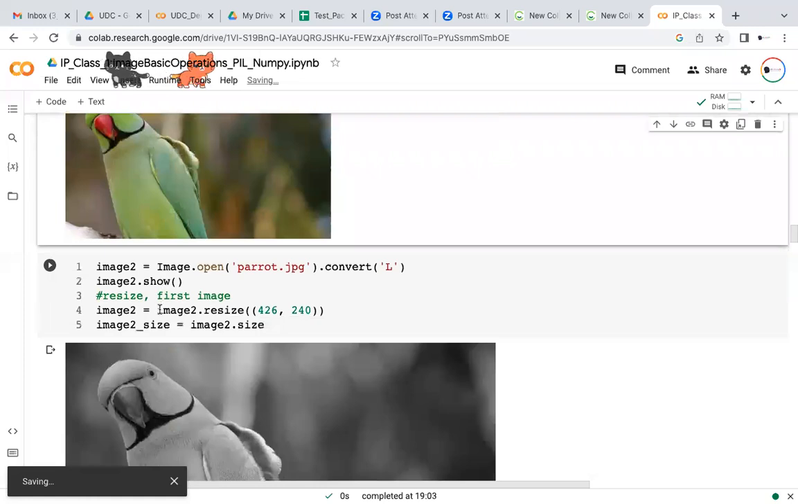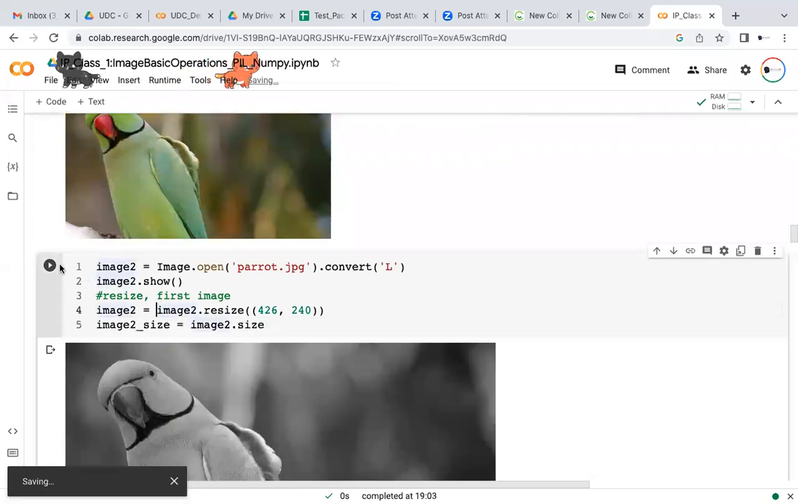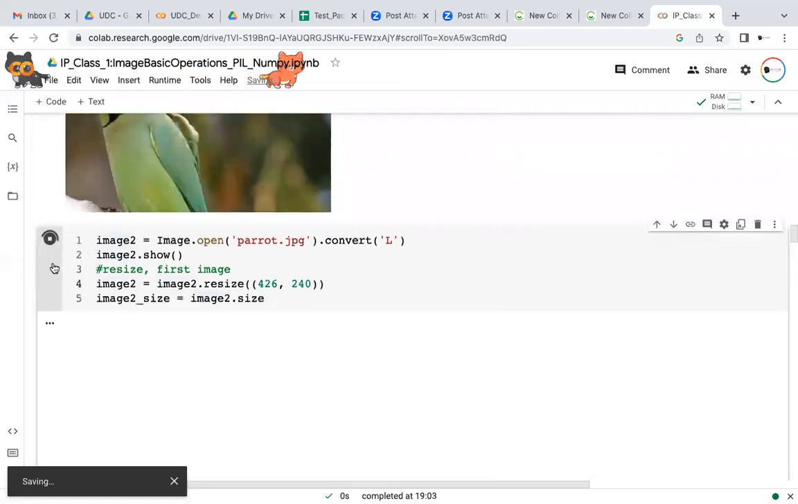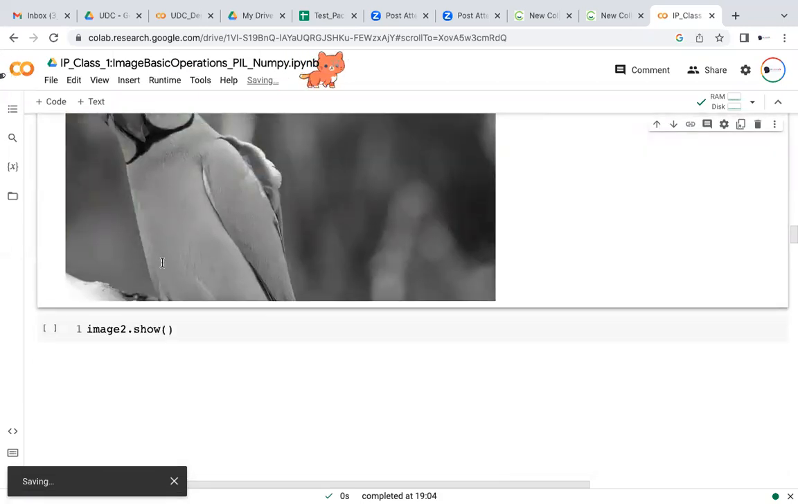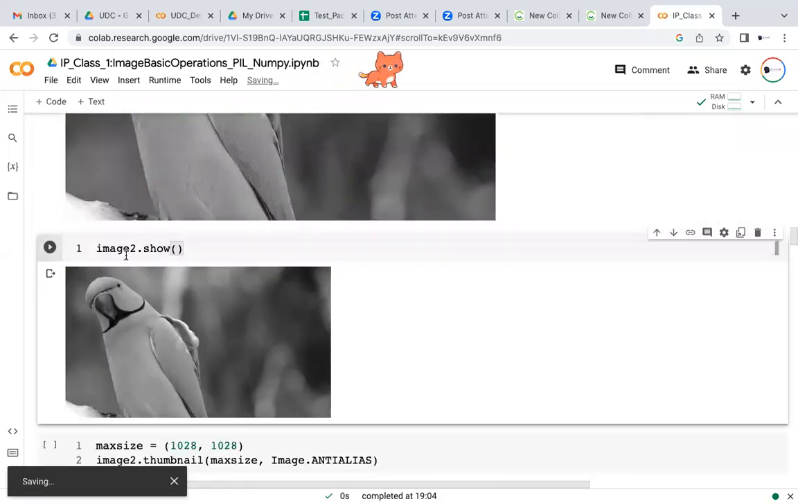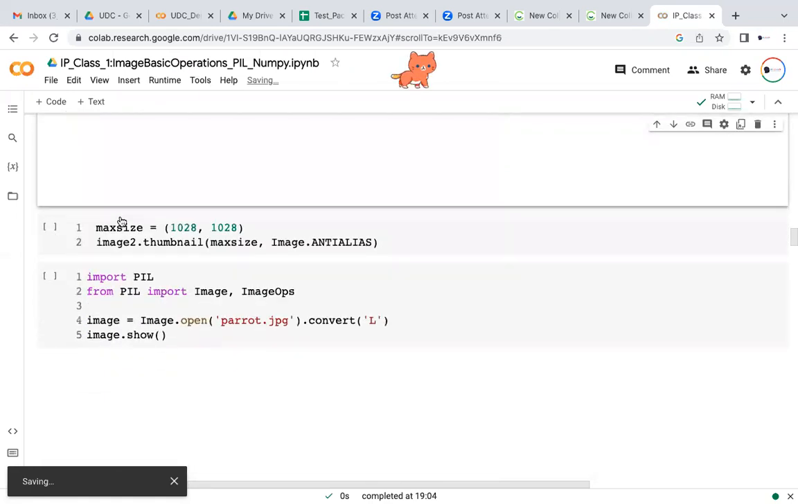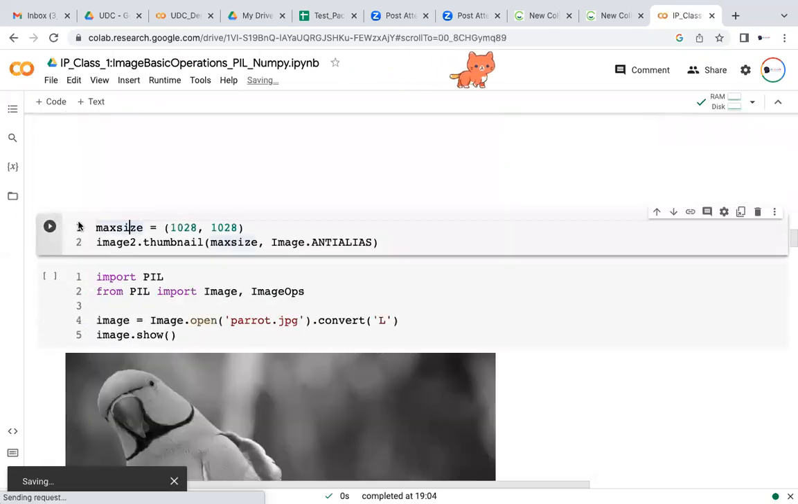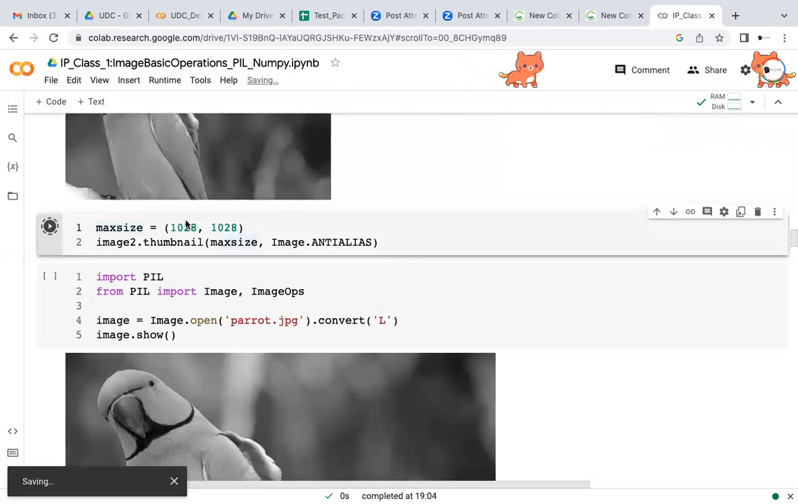Okay. The next is resizing, which is done. Thumbnail also we have done. And there are so many other functions, anti-alias and all those things, which remove noise and clear up images. I'm not going there actually. These are the image processing terminologies.